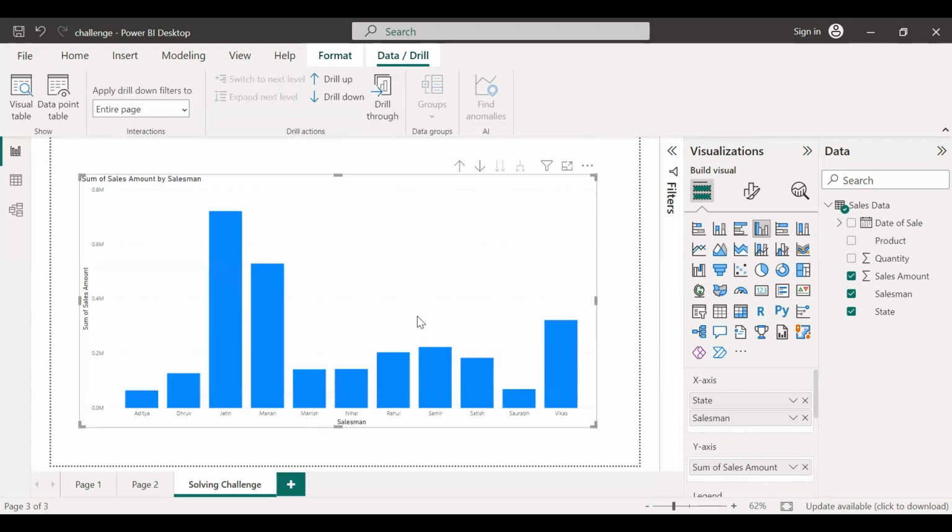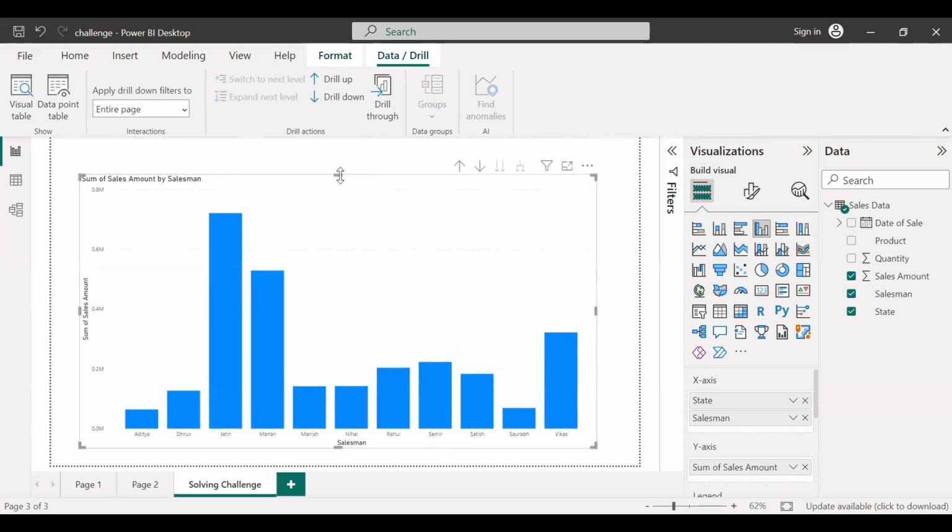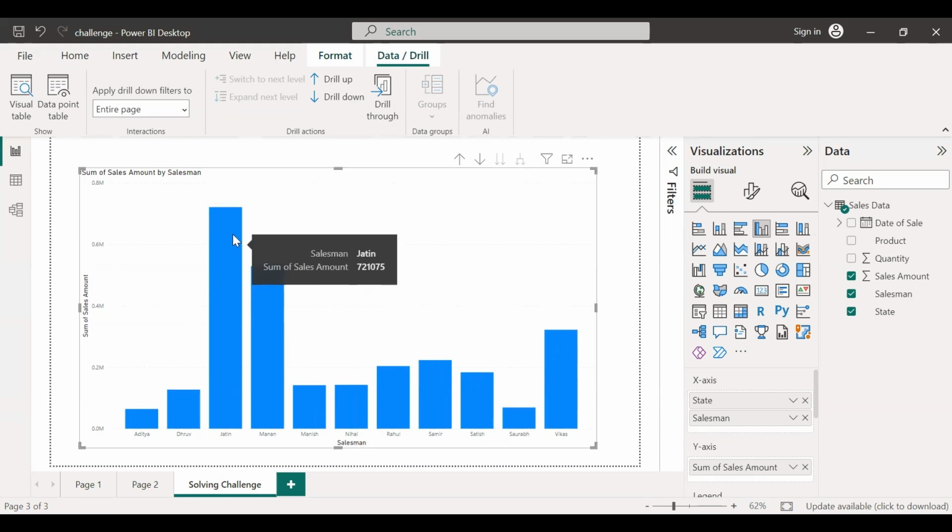If I click here, you can see I'm able to see all the salesmen, but I'm not able to view the state options here, right? If I hover over this, I'm able to see the salesman and also the sum of sales amount for this salesman. But from which state does Jitin come from? I'm not able to see that. I'm only able to see the salesman here. So switch to next level is also not the correct option. So let me drill up now.